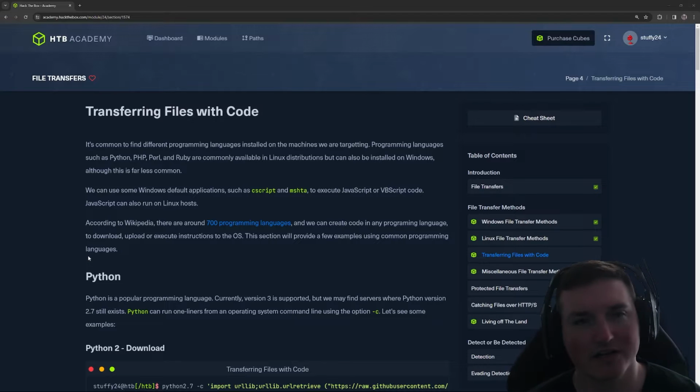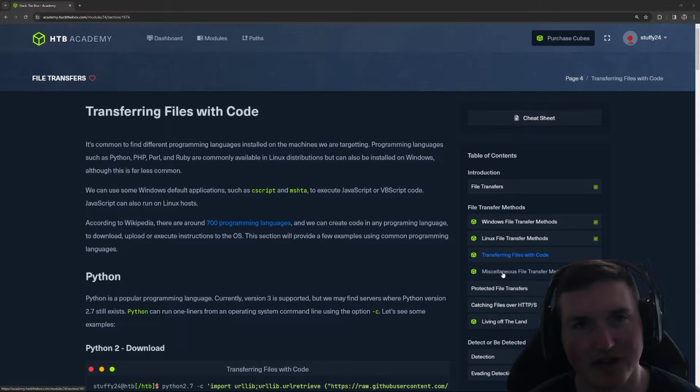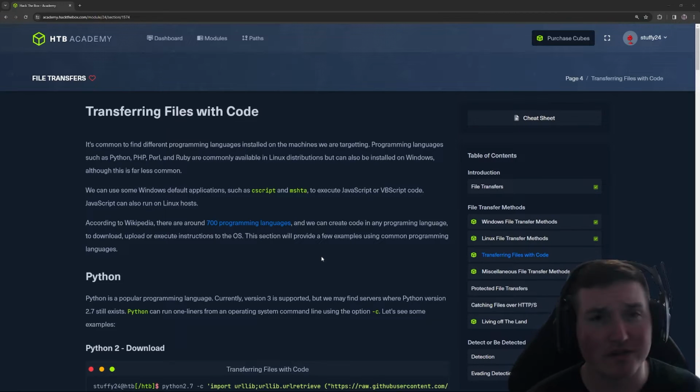Today we are starting again with the file transfers. We are going to do transferring files with code and miscellaneous file transfer methods. There are no labs in this one, so there are optional labs you can do on your own if you want.